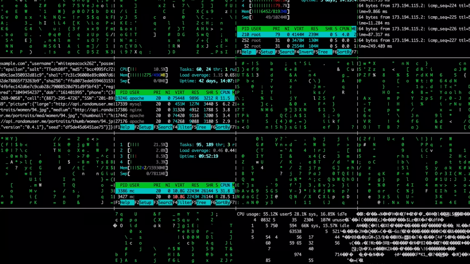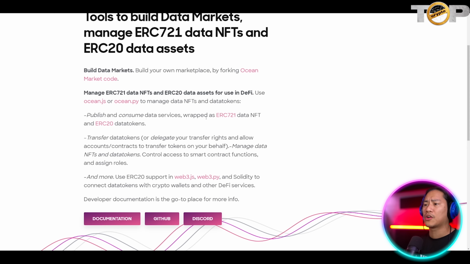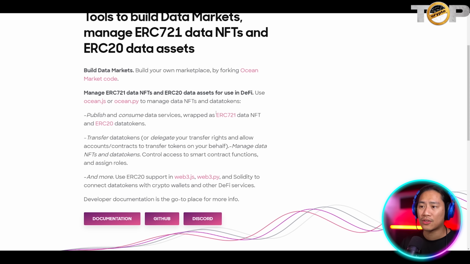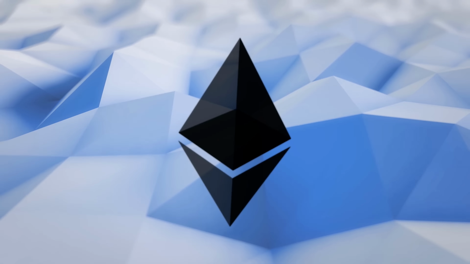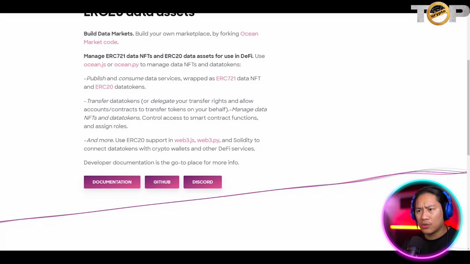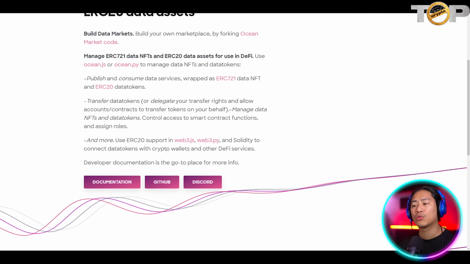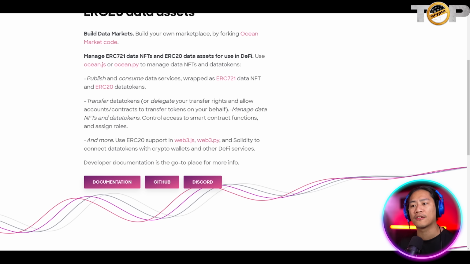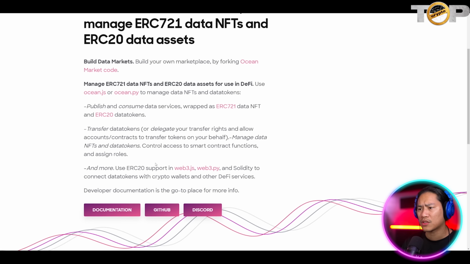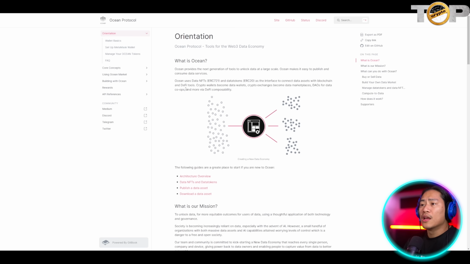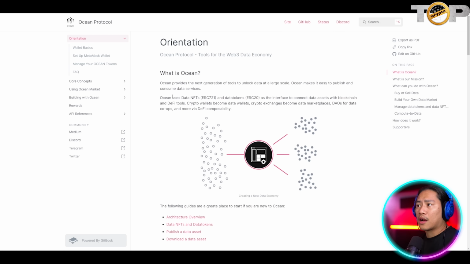So publish and consume data services wrapped as ERC-721 data NFTs and ERC-20 data tokens. So Ethereum blockchain network. So transfer data tokens. So use ERC-20 support in Web3 and Solidity to connect data tokens with crypto wallets and other DeFi services. So developer documentation is the go-to place for more info. So when you click on this one, this is their like white paper.